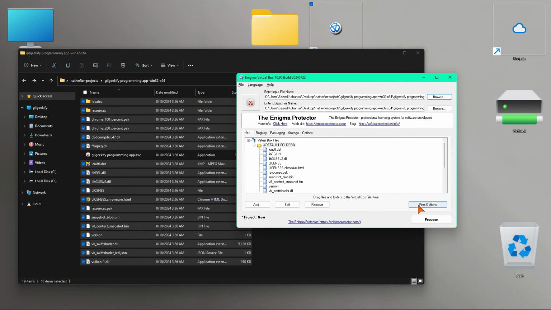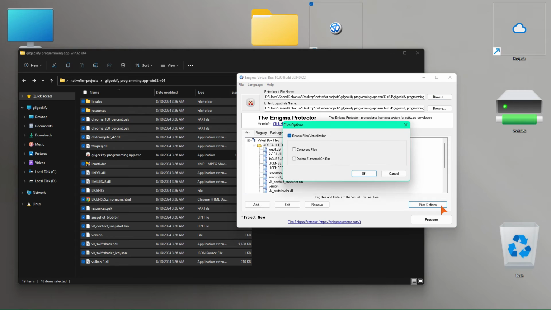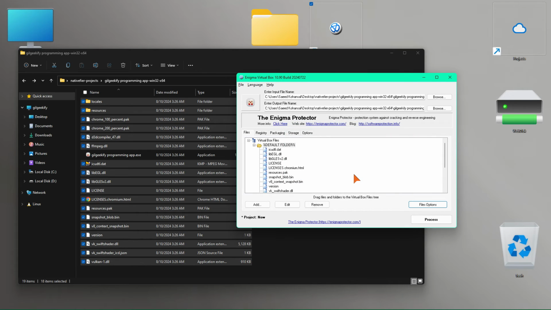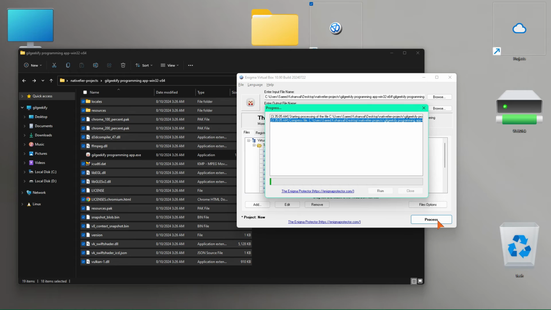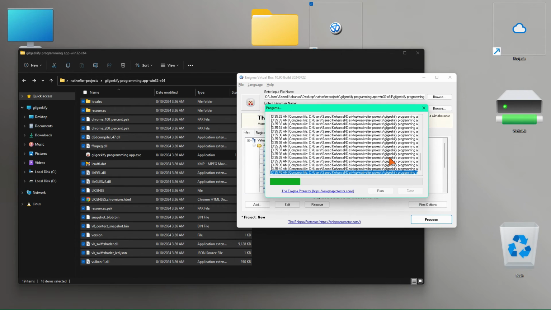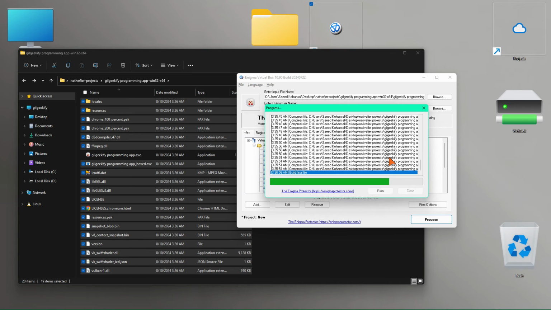In this step, use the Files options to enable the Compress Files option. This will compress your application files and significantly reduce the program size. OK, finally click the Process button and wait for the program to generate the new output for you. This process takes a few minutes, so I will speed up the video. Alright, the new app file has been successfully created.